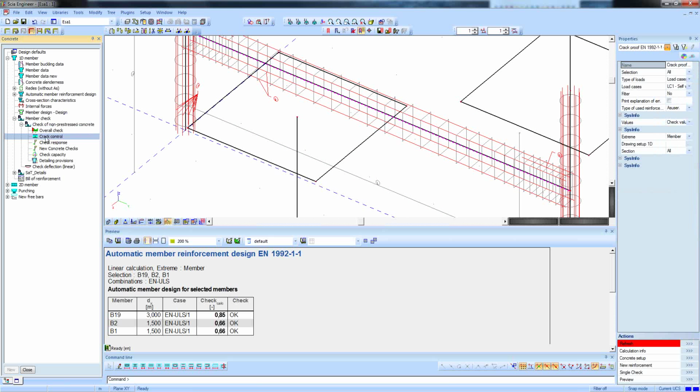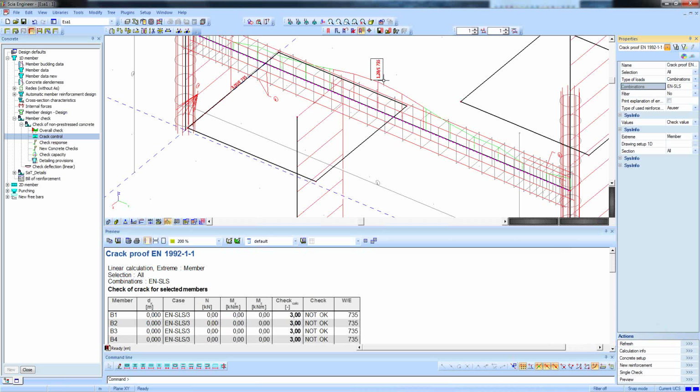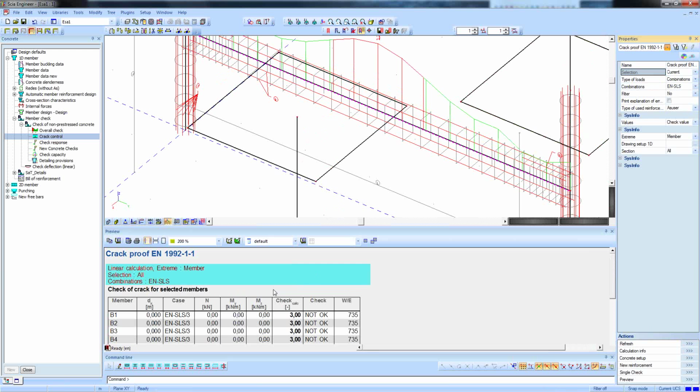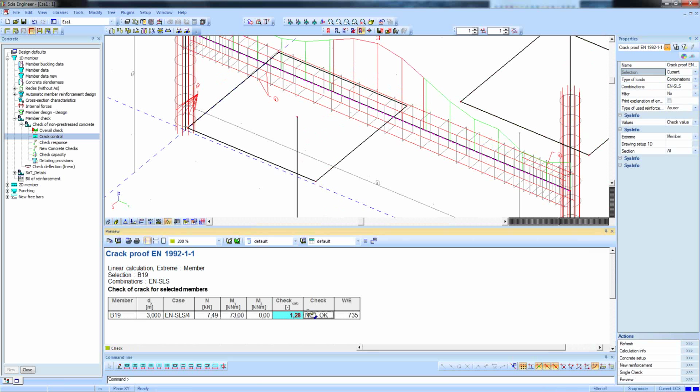So I have the check for example, the crack control. So I'm going to use combination SLS. You can see that it's not possible to take the ultimate limit state combination. And let's do a crack control. And the crack control will indicate that the cracks are not fine. Not completely. Well, let's do it only for the current element. It will indicate that my crack control gives a value of 1.28.